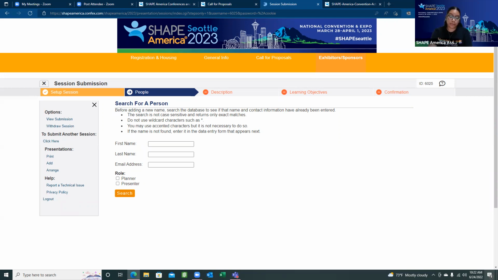In order to move to step 3, you need at least one planner and one presenter. It's important to note, planners are not listed in an online scheduler or the mobile app. If the planner will also be a presenter, please check both boxes for the names to be listed in the program. If you are a planner and you will also be presenting, please make sure you select both boxes to be listed in our final program. If you only select planner, you will not see your name in it.